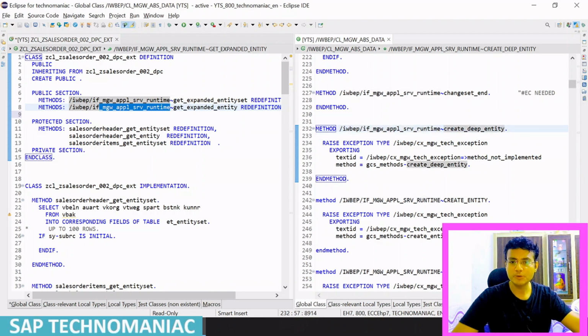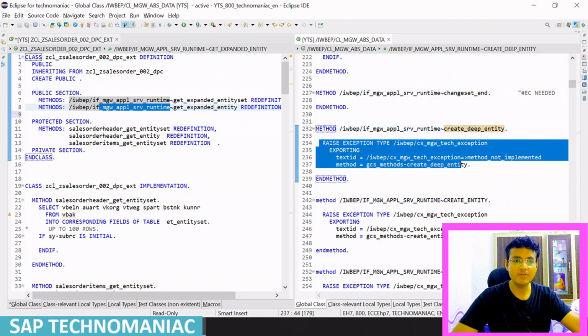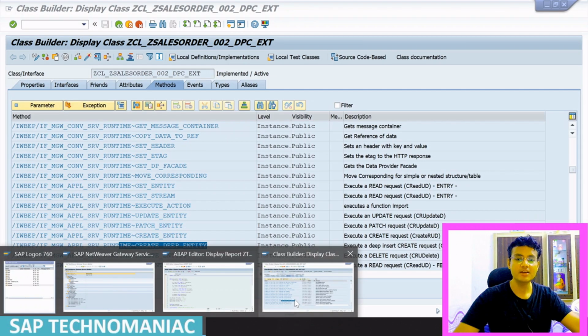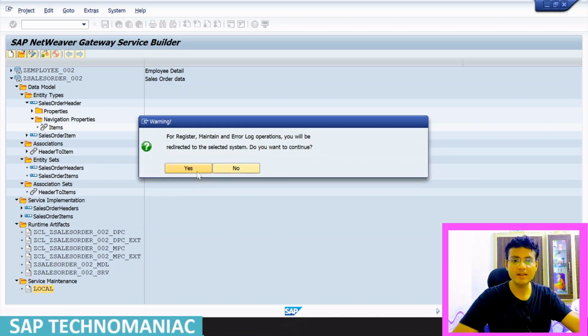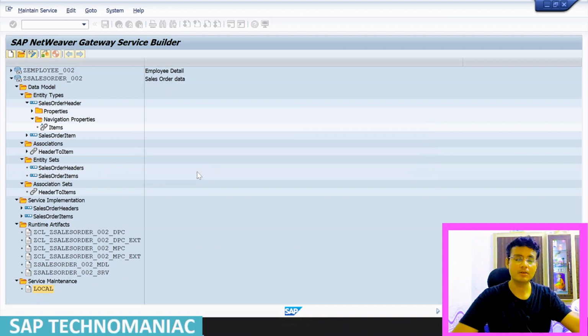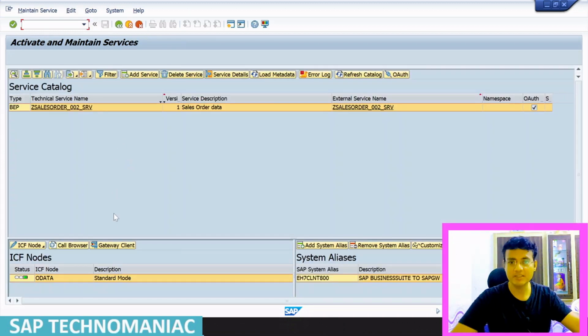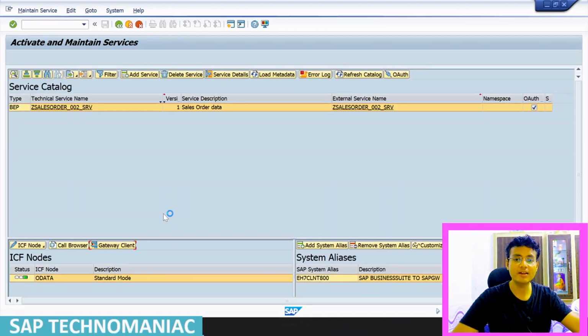Currently there is an exception. If I run this particular create deep entity method, first we will see how to send the data to the back end in the service. So you have to go to your project, this is the second project. We will open the service from the maintenance side. You have to click on maintain. It will take you to your gateway hub system, or in this case, since I'm doing it in the same system, I can click on gateway client.